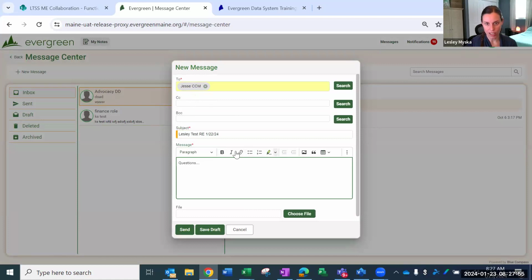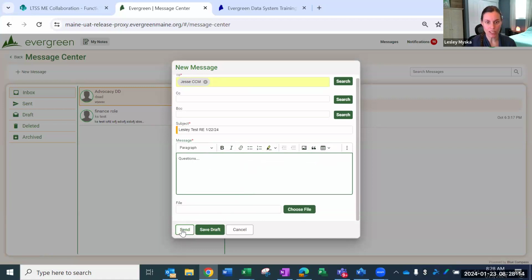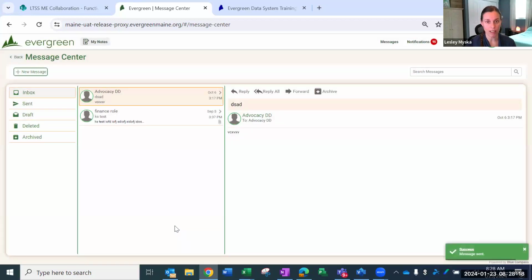You've got all kinds of different things you can do in here: bold, italics, attach a picture, bulleted lists, numbered lists, put a calendar, like a date in there, or a table in there, sorry. And you can even attach something if you needed to, but we won't do that for the purposes of this. And then you can just save that as a draft, or you can send it. It works just like email.